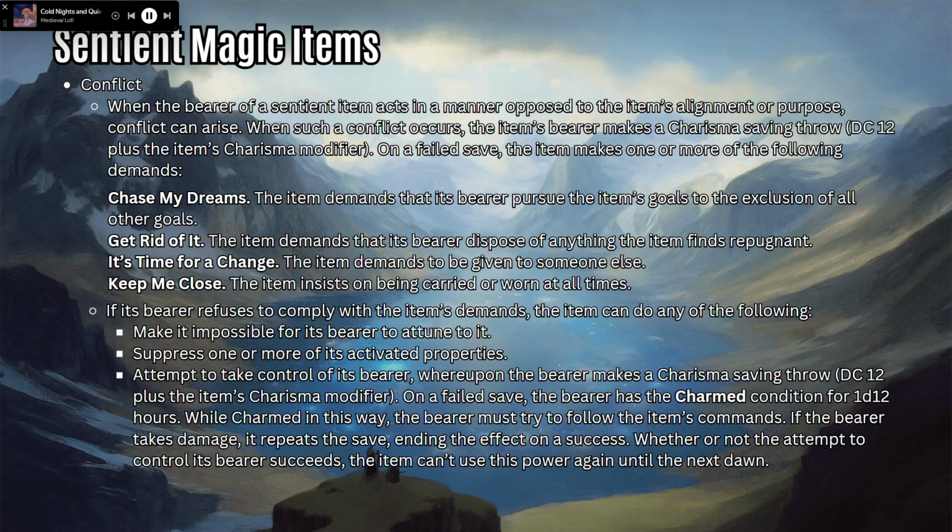And then you can also attempt to take control of the bearer of the item. Obviously, do this sparingly because some players don't like to have their will taken away from them. Obviously, speak with your player if this is something that you want to do and make sure that they are okay with the consequences of that. If you're going to take control of the bearer of the item, the bearer has to make a Charisma saving throw, DC 8 or DC 12 plus the item's Charisma modifier. On a failed save, the bearer has the charmed condition for 1d12 hours.